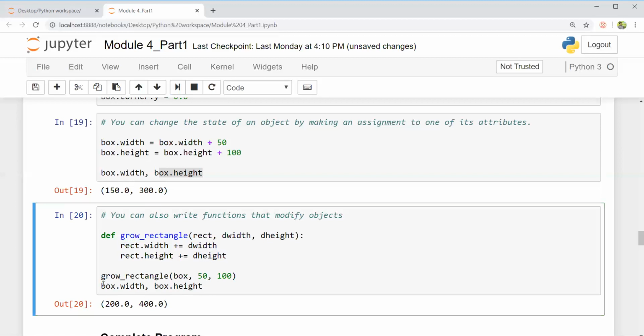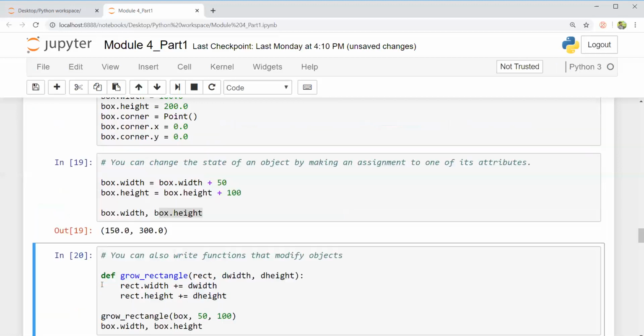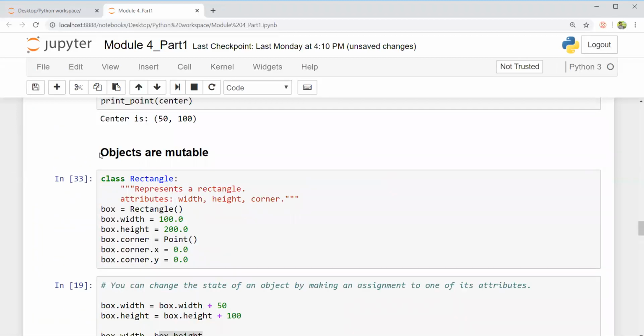See, I have changed the values of the attributes. So objects are mutable.